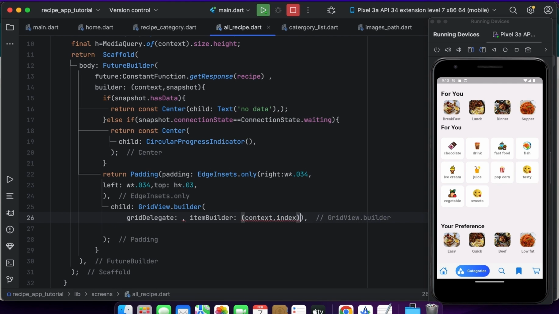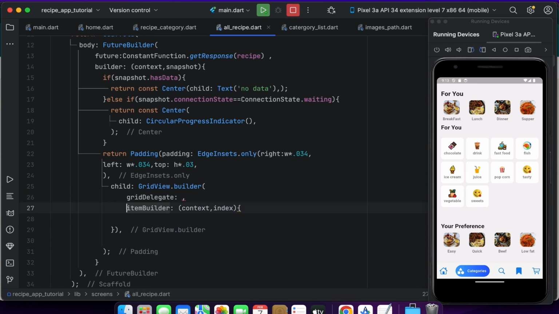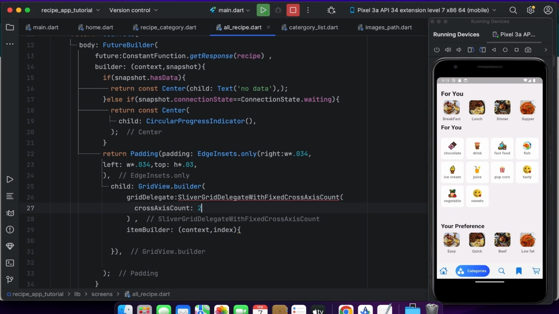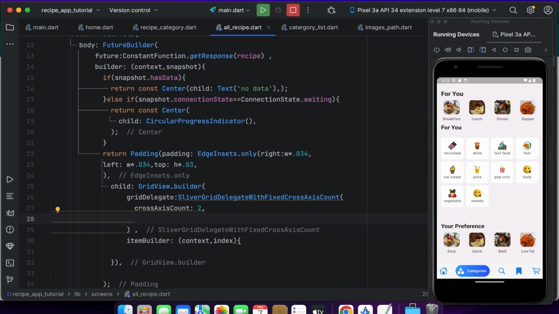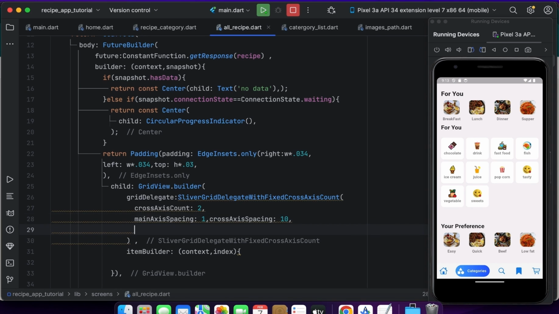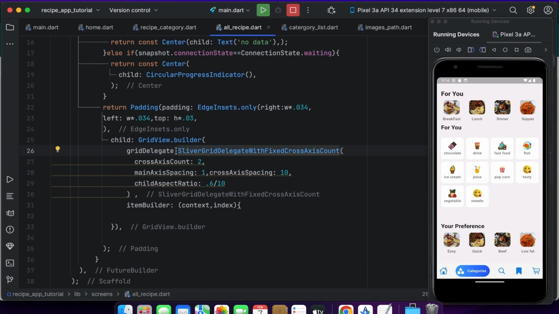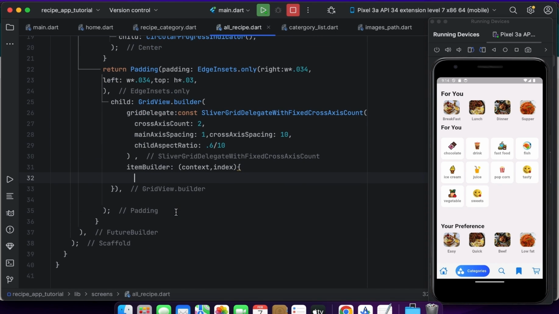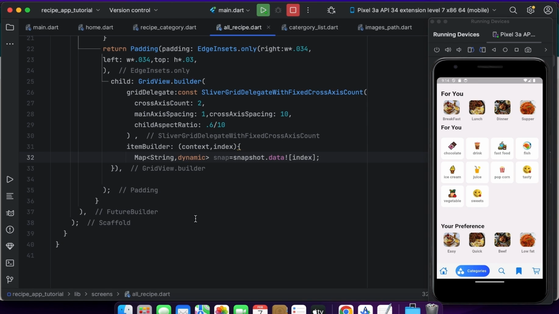Here I will use the builder method, and it will be a SliverGridDelegate with cross axis count. Cross axis count will be 2 and main axis spacing will be 10, and child aspect ratio will be 0.6 over 10. Snapshot dot data dot document index.